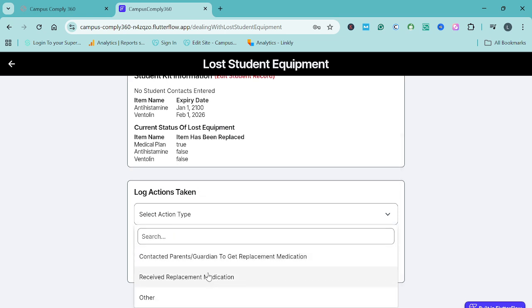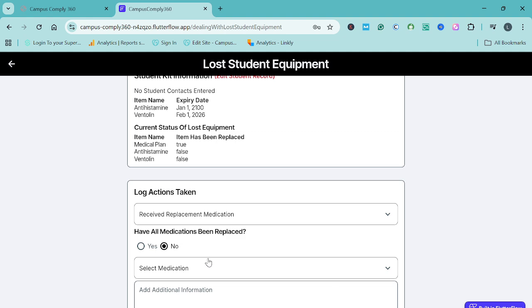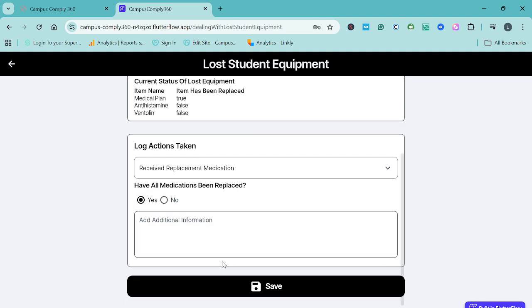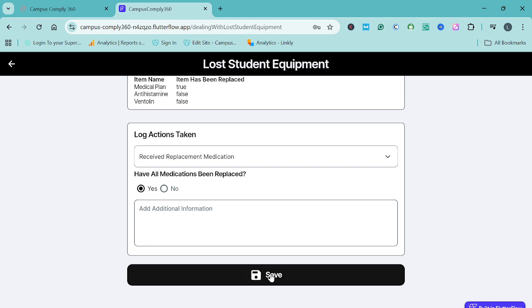So at a later date, we might receive medication. Now, medication, if there's more than one, could come in at different times. So the system allows you to add medication as items are received and specifically select, let's say we got the antihistamine first. Or if everything came in at once, you can also deal with it that way.